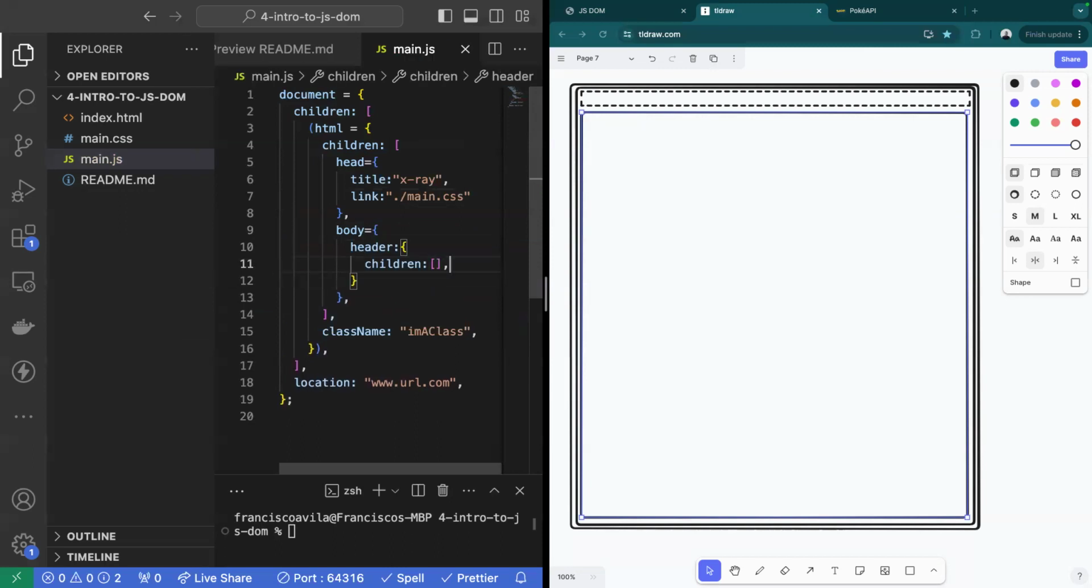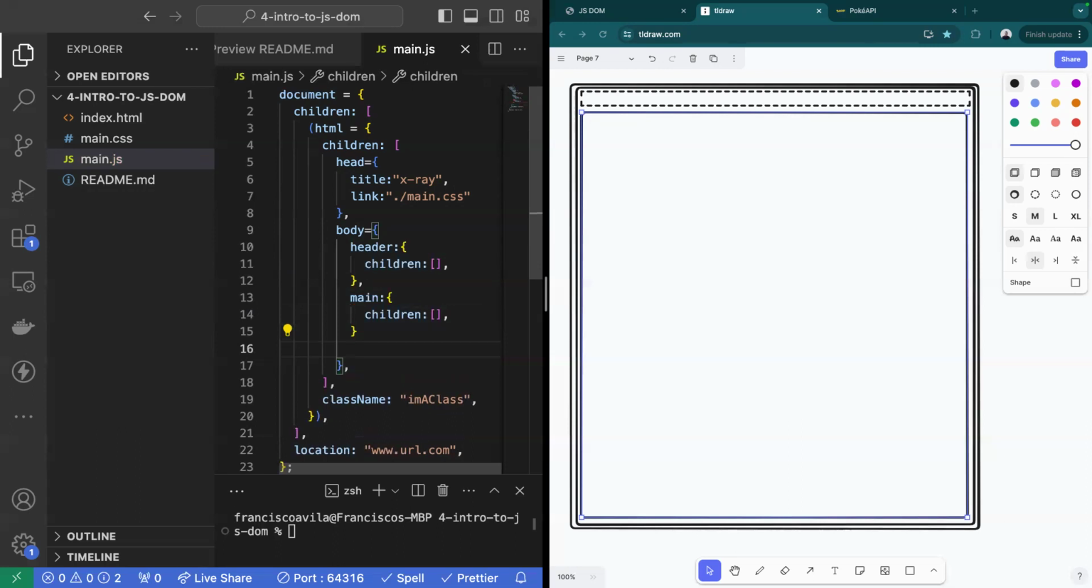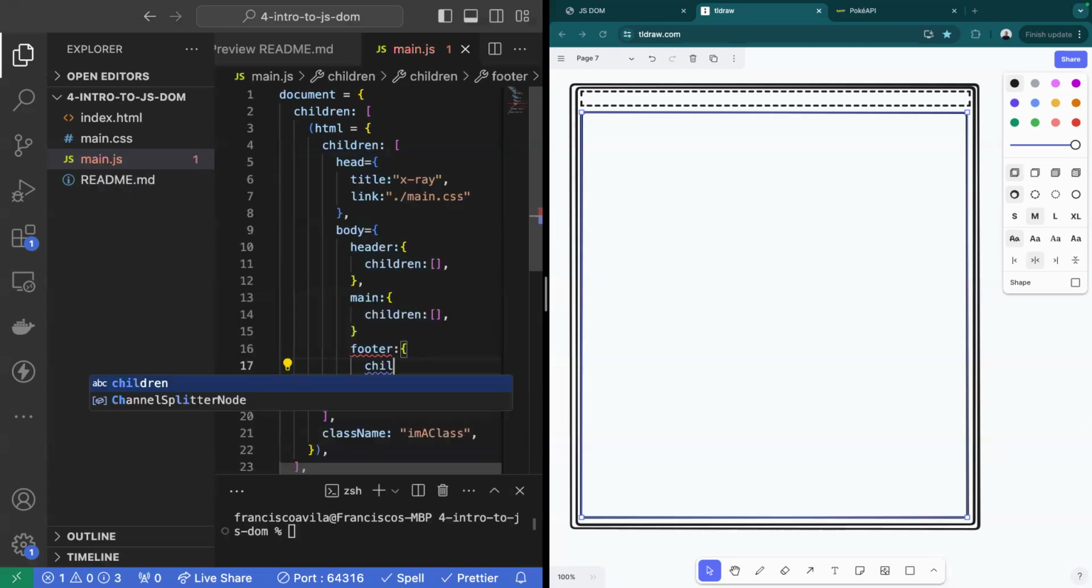Right, maybe that's all there is in my header. It's just the nav bar. That's one of the children. Inside of my body, there would be a main for the main content, and this would also have children. And then finally, we would have a footer, which would also have some children.